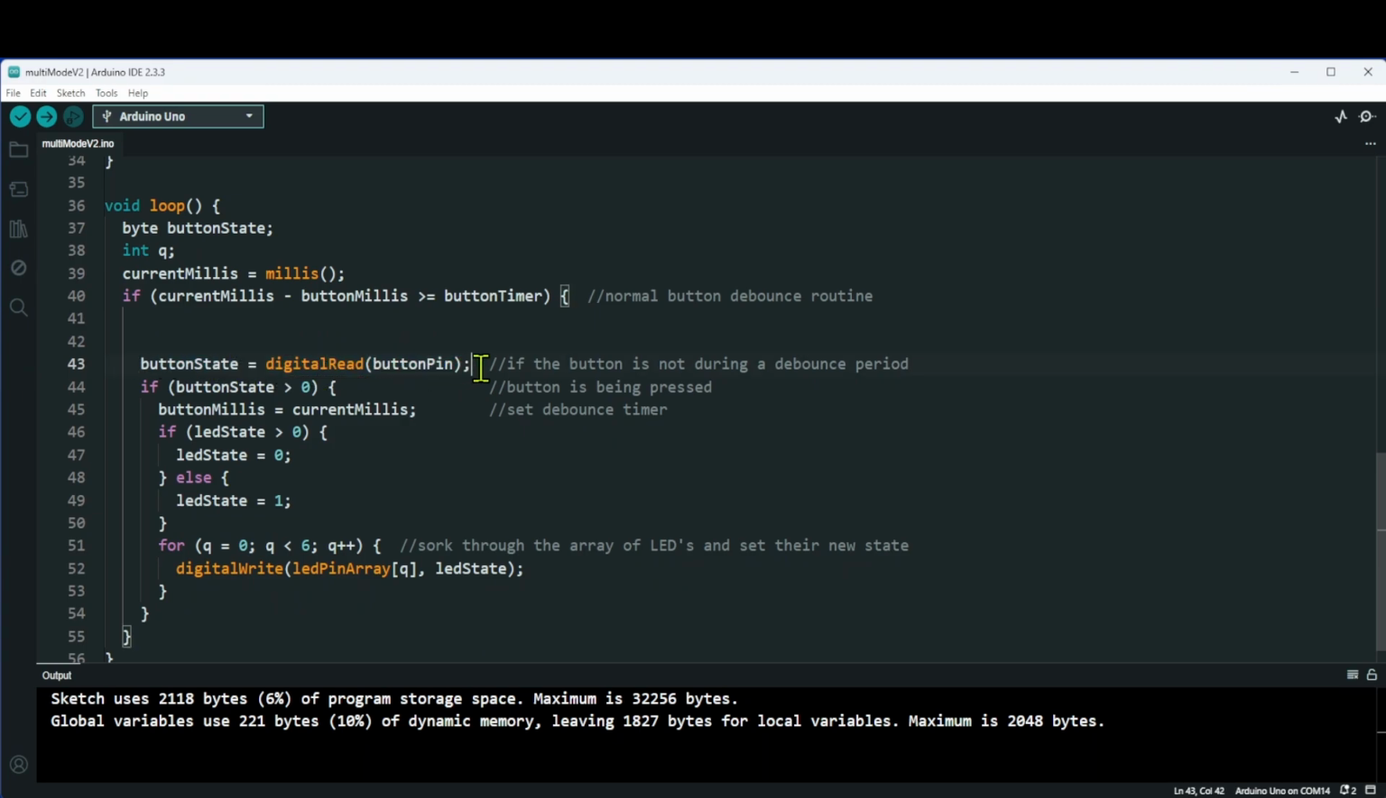And we're going to get either a 0, the button is not pressed, or a 1, the button has been pressed. And that will be stored in a byte called button state. So if button state is greater than 0, that means the button is currently being pressed. At that point, we are going to reset button millis so that the timer starts ready for the next press. And then if the current LED state is greater than 0, we're going to set it to 0. And if it's 0 already, we're going to set it to 1.